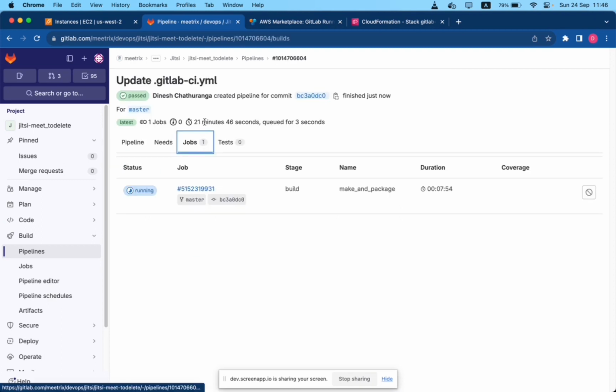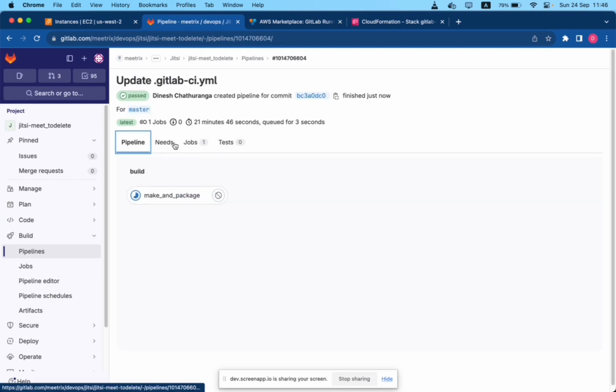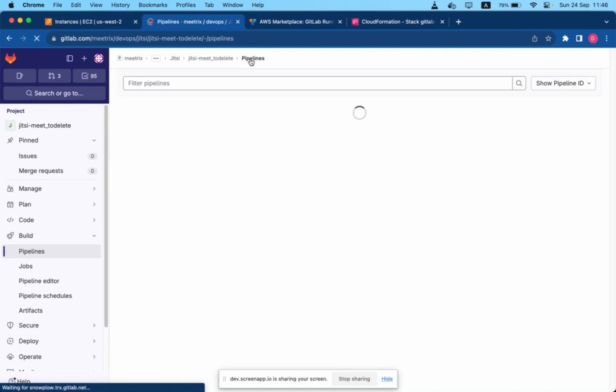Reach out to Meetrix support via support@meetrix.io for assistance with GitLab Runner issues.